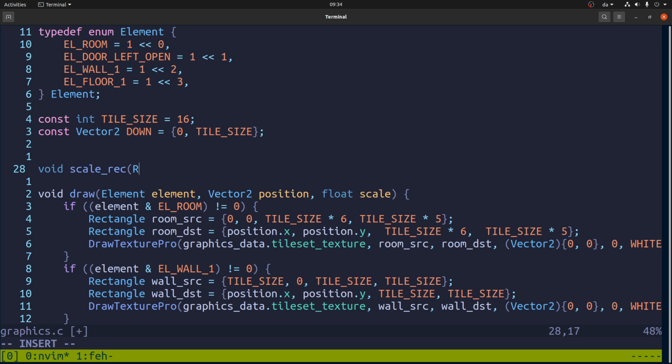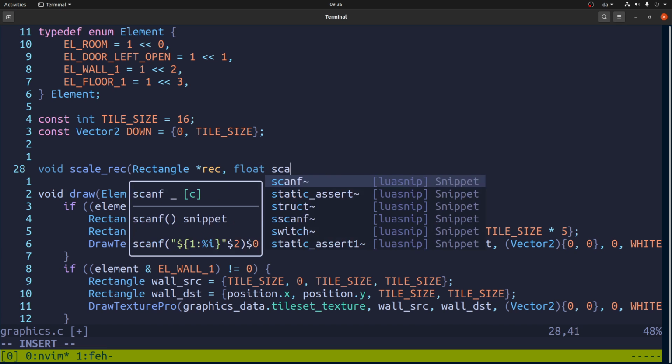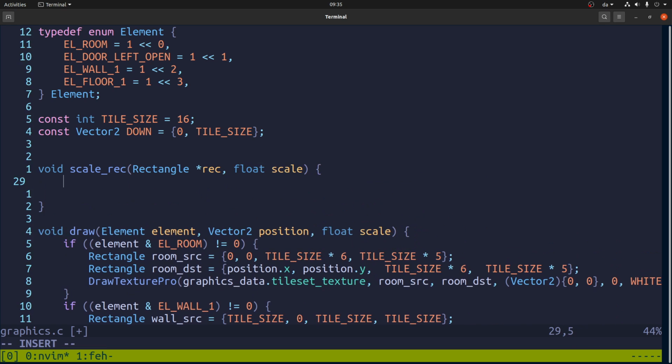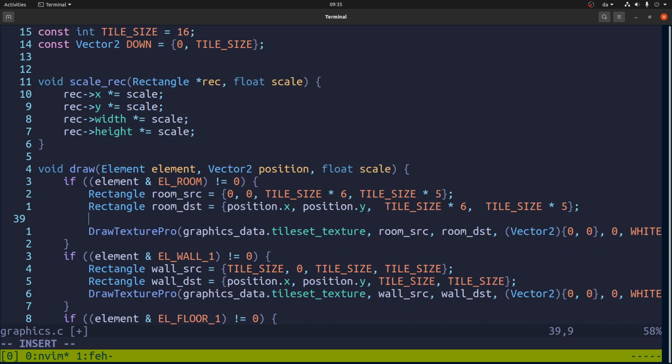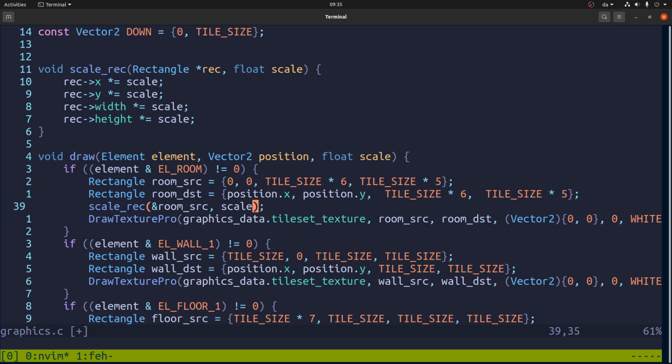Let's make a function for this. So we're gonna scale a rectangle, and it's gonna be scaled by a scale factor. And Copilot, please do it. And then we're just gonna scale rect room, not the source, but the destination.